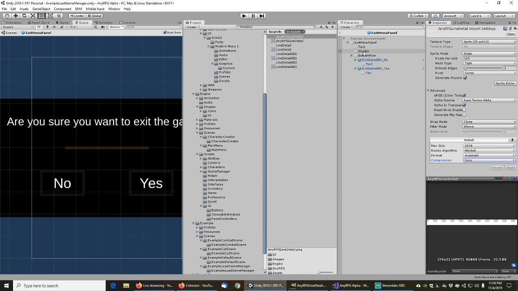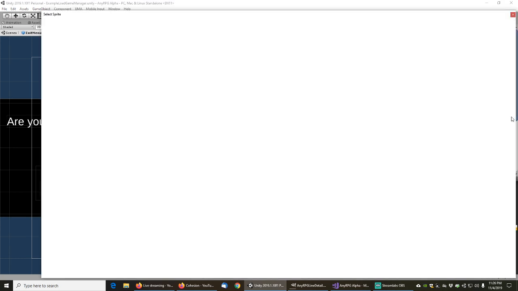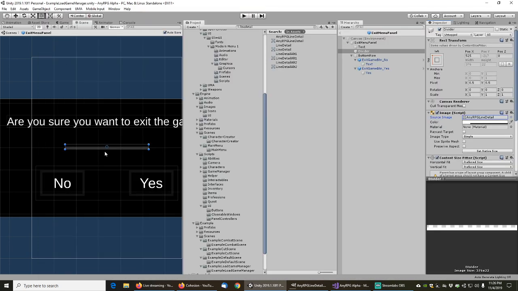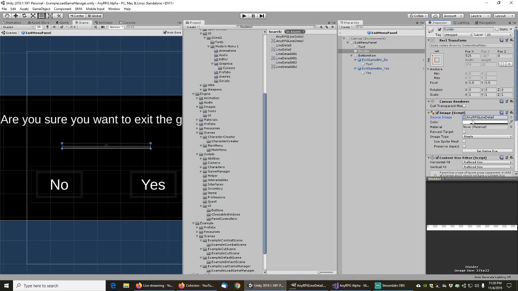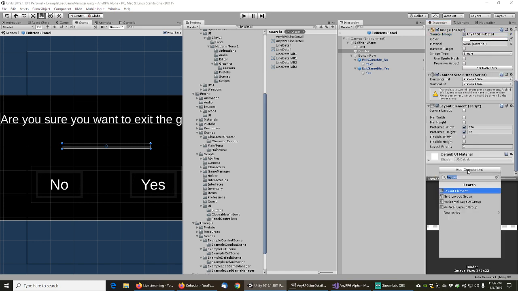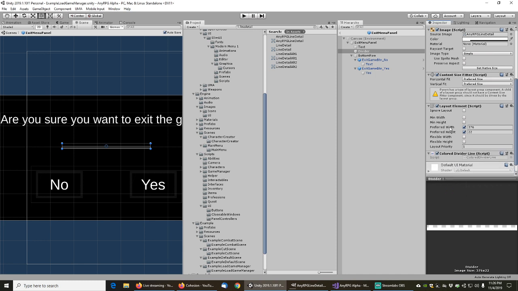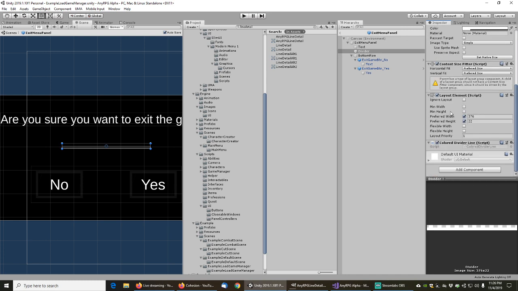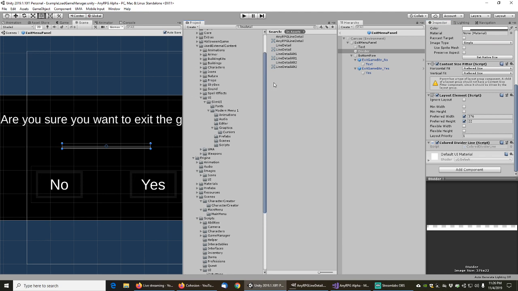So then we can go to our divider here and swap that out with AnyRPG line detail. All right, good. And then we are going to add the colored divider line script. Okay, good. And then we can make a prefab out of that.